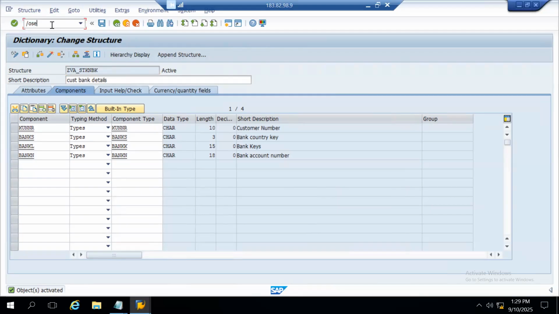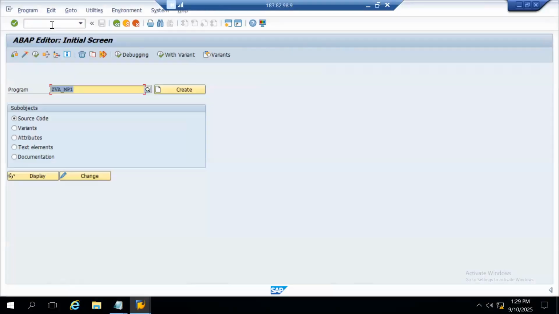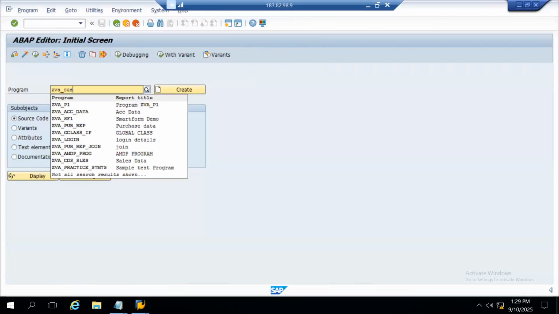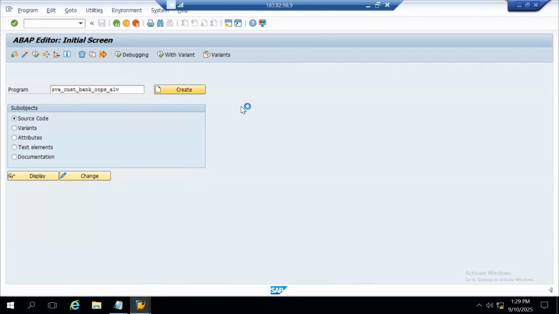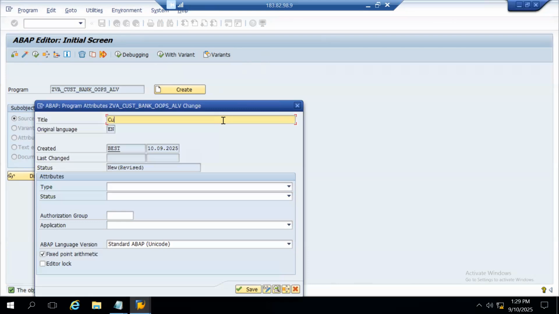So I'll go for SE38, and build a program, ZVA_customer_bank_oops_ALV. Okay, customer bank details. In real-time projects, it's very important that you give names according to what the client is expecting. So let's say in customer bank details, the D should be in small letters. If you gave it as capital letters, then they will resend it and say you have to redo it. Okay, that's what will happen.